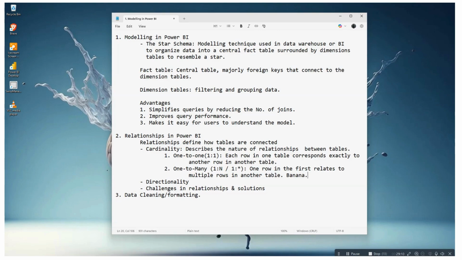Then after one to many, we have many to one. Now, many to one, I don't want to talk much about it because basically many to one is the opposite of one to many. So if you have a relationship of one to many, it can also be many to one. It's based on how you want it to be, but basically many to one is the opposite of one to many. Like in this case, we're using an example of products and sales.